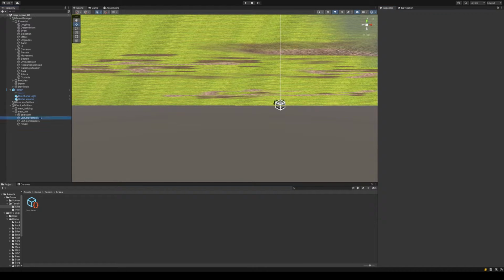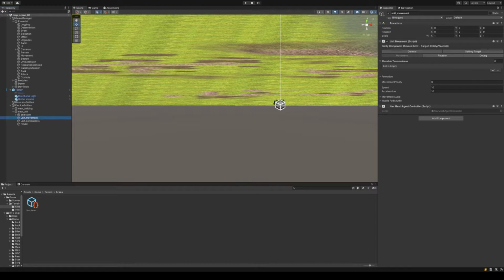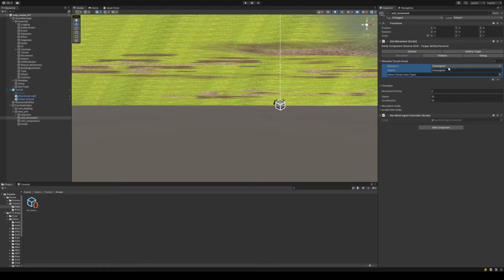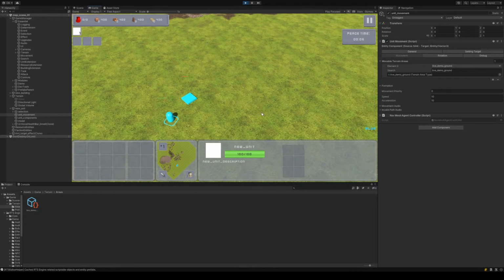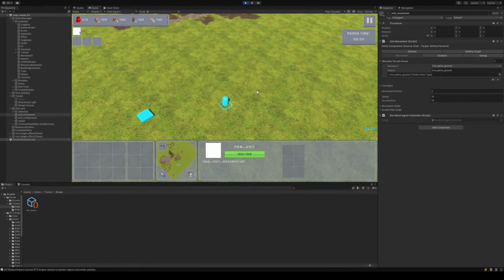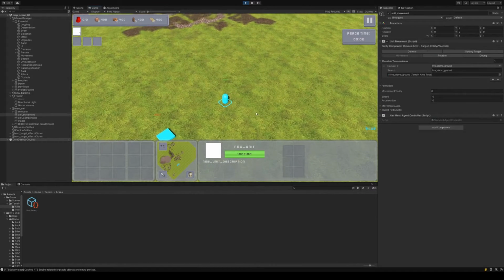And maybe now we can also go back to our unit under the unit movement script, and we're just going to add this live demo ground. And just to make sure that everything is working correctly, we're going to start the scene. And our unit is moving correctly. That's really nice.